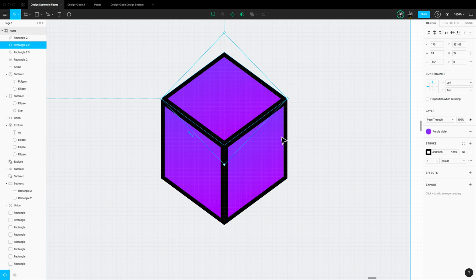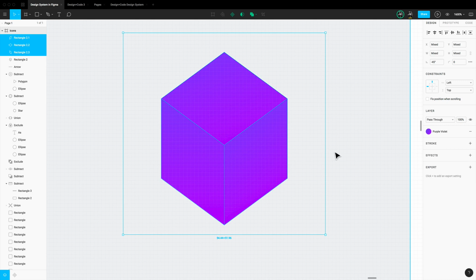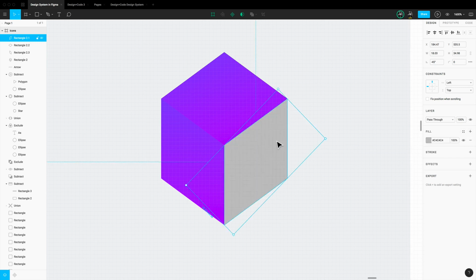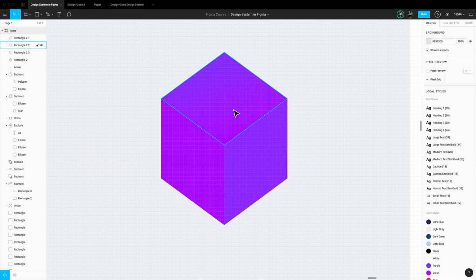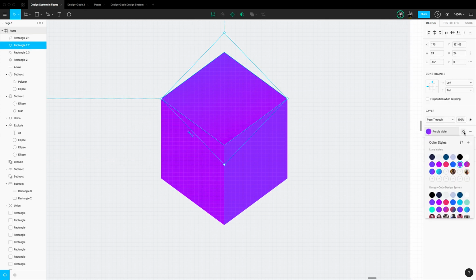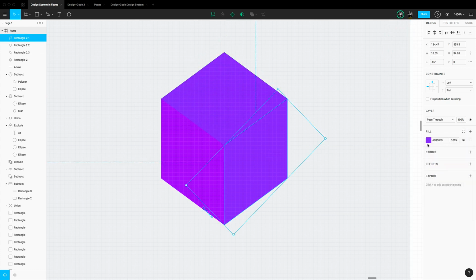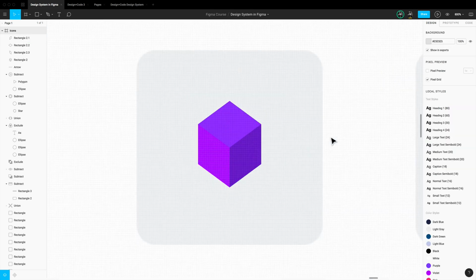With these three shapes, I can basically decide to do any kind of gradients. So I can remove, for example, the stroke. I'm going to remove the gradient, add a new fill, and use the color picker to have one of these colors. The same thing for this one, and this one as well. So I can decide to make this one a little bit darker. And now I have my 3D cube.